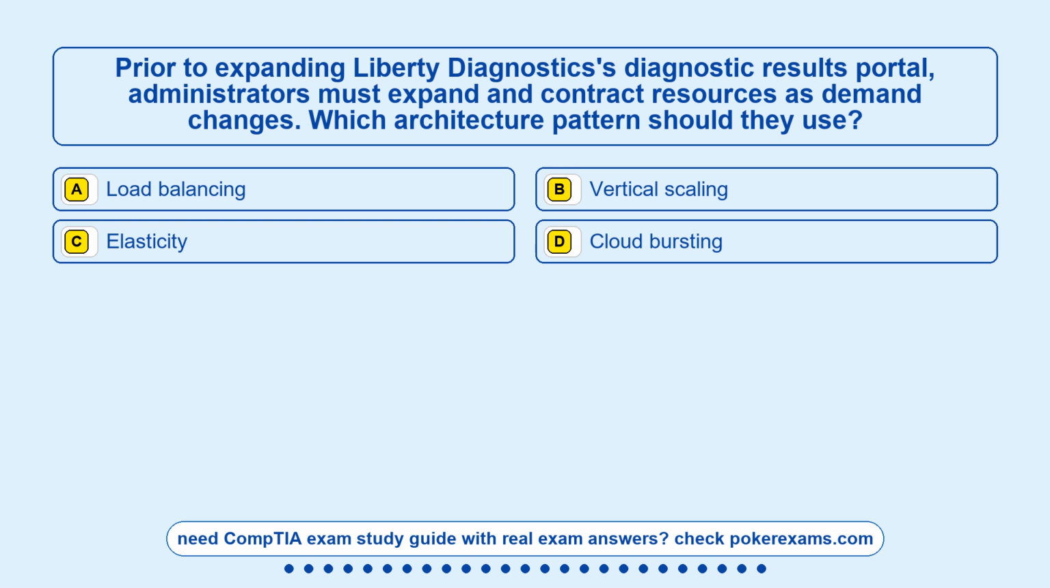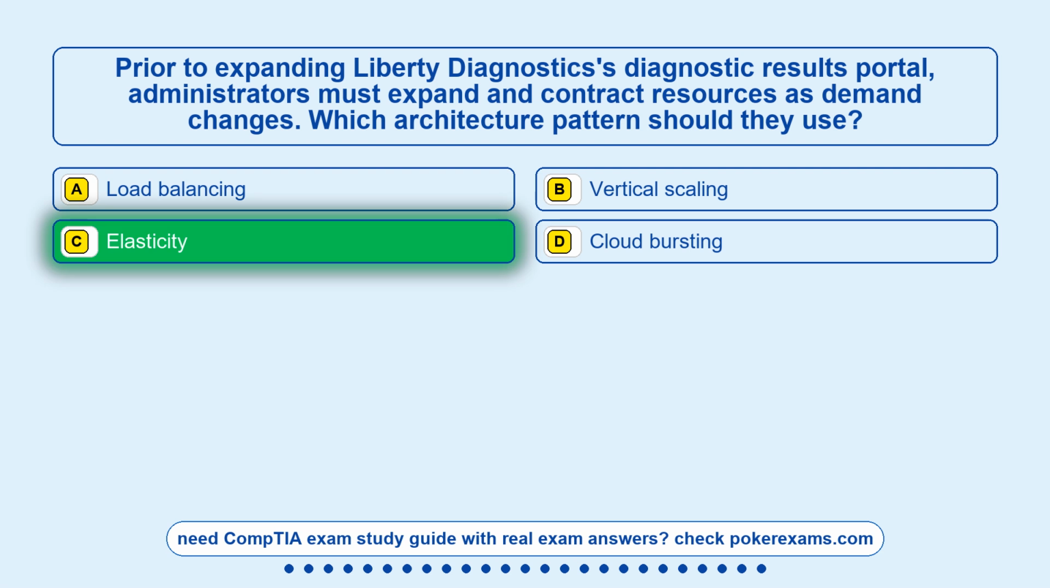Question 2. Prior to expanding Liberty Diagnostics' diagnostic results portal, administrators must expand and contract resources as demand changes. Which architecture pattern should they use? Option A, load balancing. Option B, vertical scaling. Option C, elasticity. Option D, cloud bursting. The correct answer is option C, elasticity.